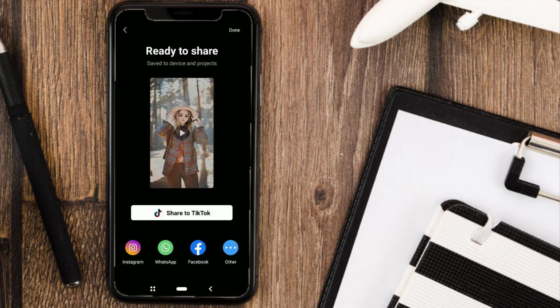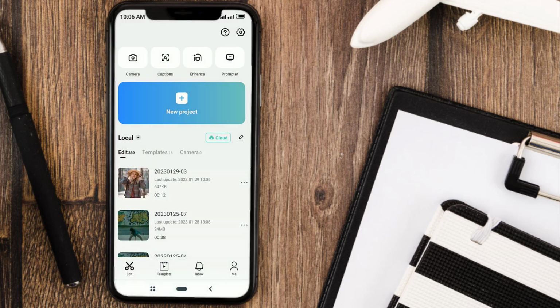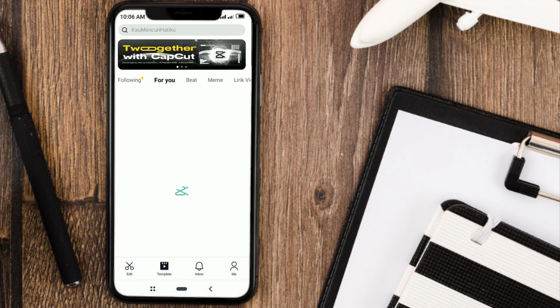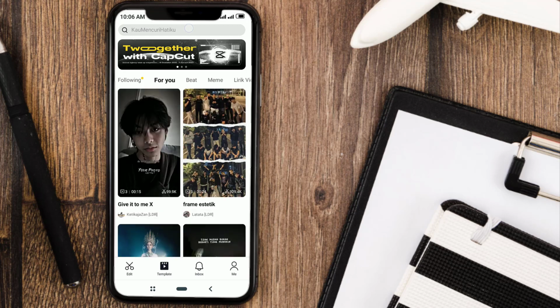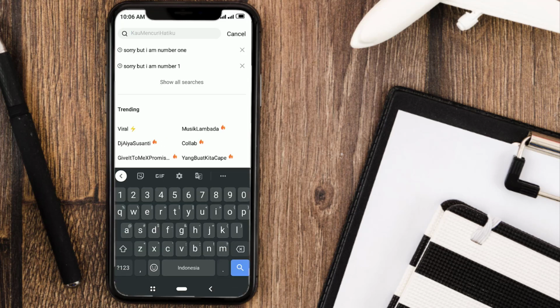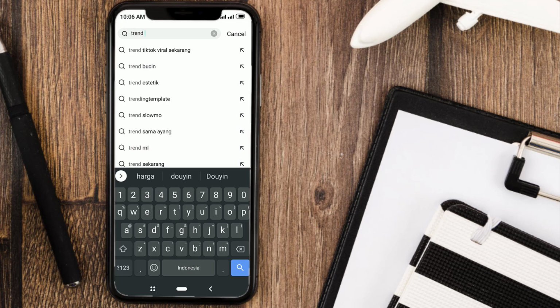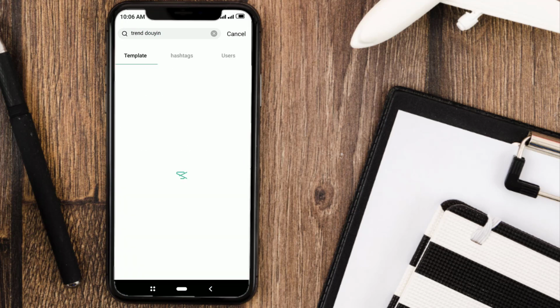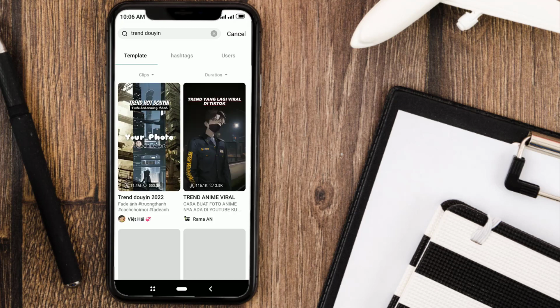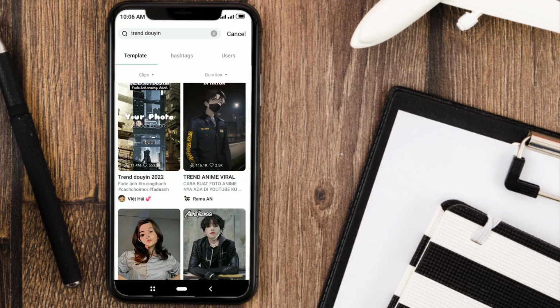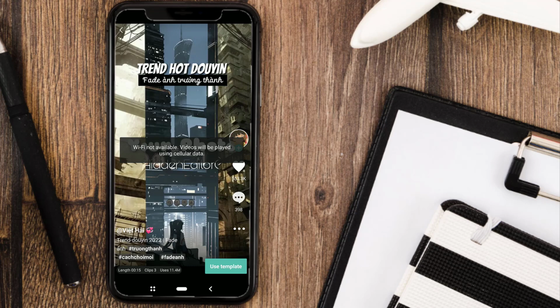Then to edit videos like the anime trend on TikTok, open the template menu. Search for trend Douyin. Then choose this one. Use the template.